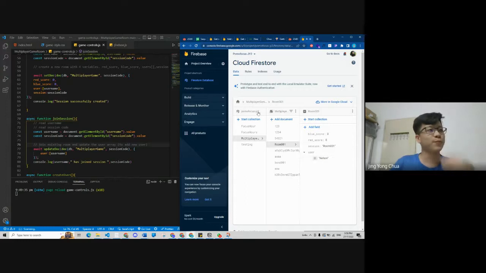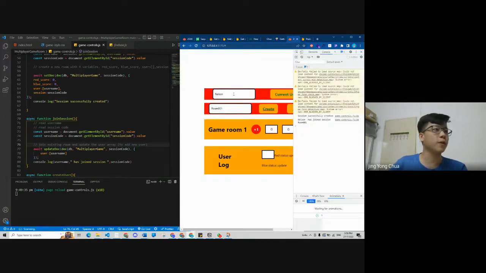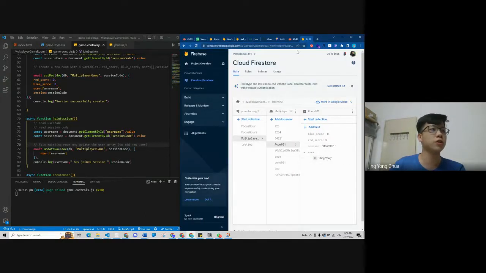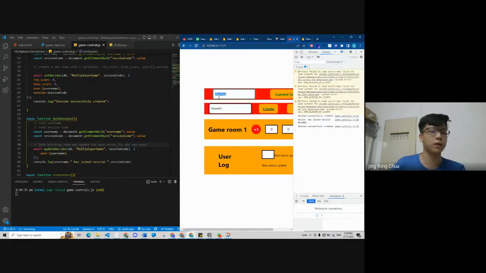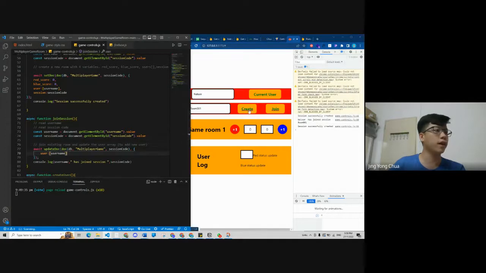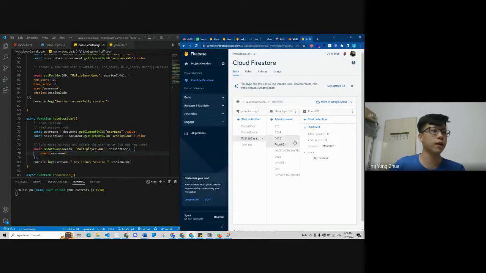So if I create it one more time, let's go back to here. Let's say this is Jin Yong who's creating it. You notice it changed to Jin Yong, but if I switch to Nelson and click create, the whole thing gets overridden if I'm not mistaken. No, it's not. Only this part gets updated. But as you can see, the array gets replaced. So how do we solve that?